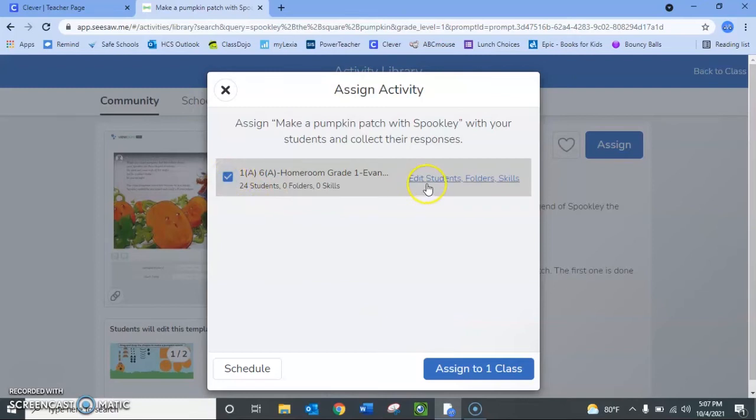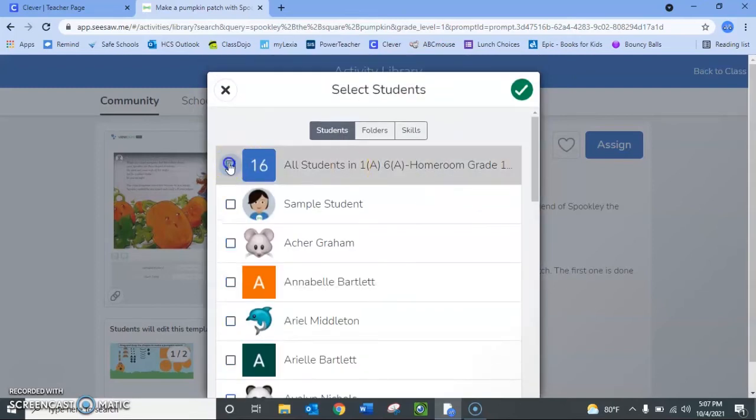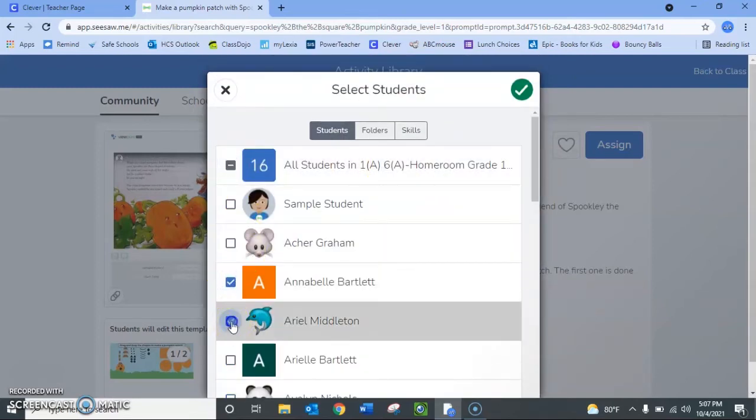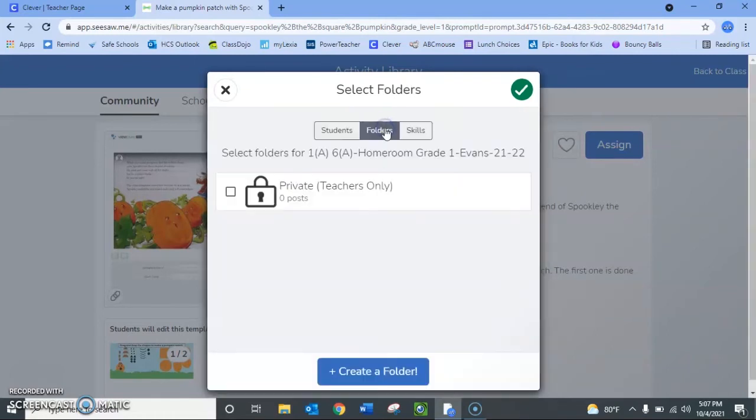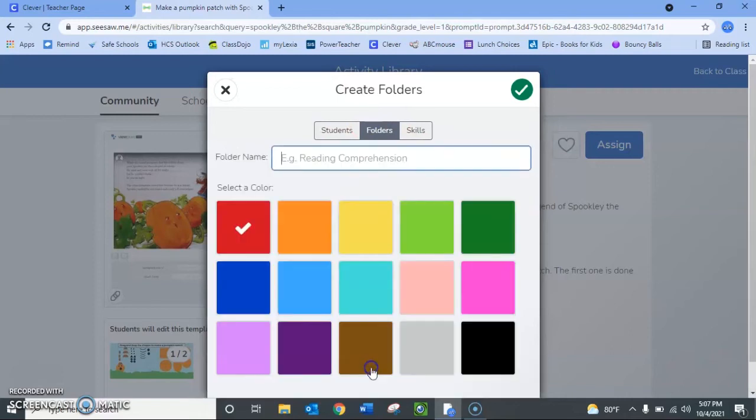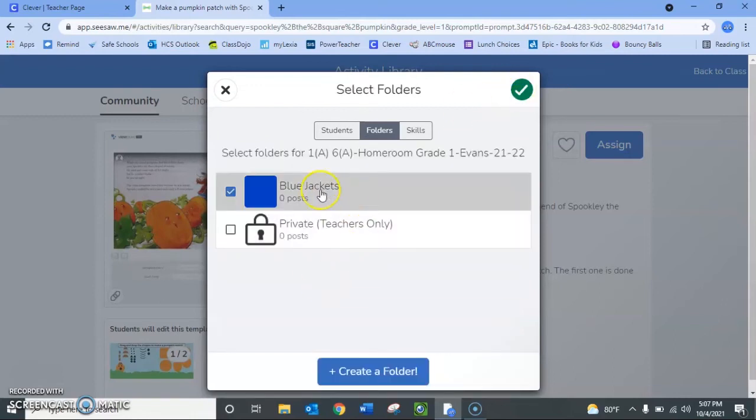You can edit the students that it assigns it to and select a specific group of students that you want to assign it to. You can assign it to a folder. So let's say that you want to create a folder for your blue jackets, your reading group for blue jackets. You can select this and select a color, and there will be their folder. So anything that those children need to work on would be in their folder.